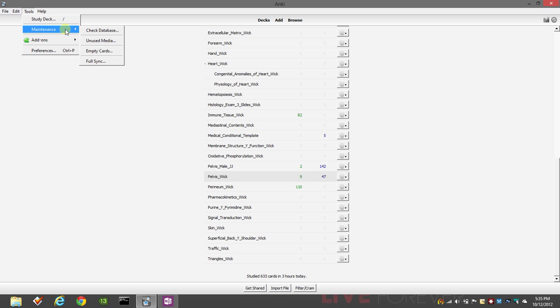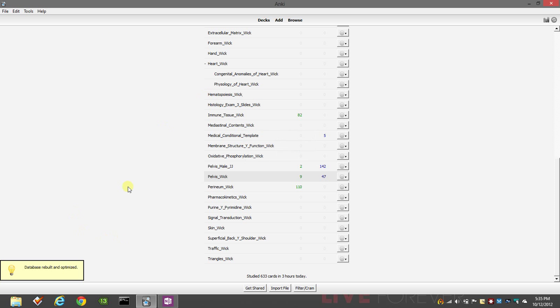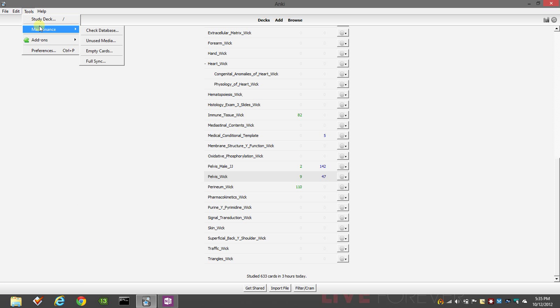What else? Maintenance right here. Check database. I run this once a day just to make sure the database is good. I don't even know really what it does, I just do it. If you get an empty card, say you make a bunch of clozes like C1, C2, C3, the closed cards I just showed you how to do, and then you delete one later, an empty card will be where the C4 was. You change C4 to C3 because you wanted the two answers to be on the same card.